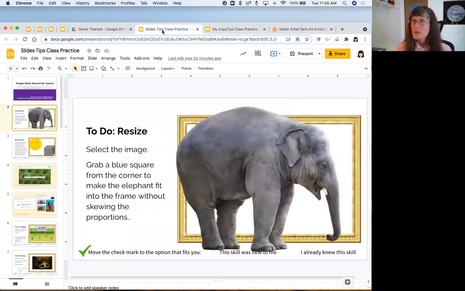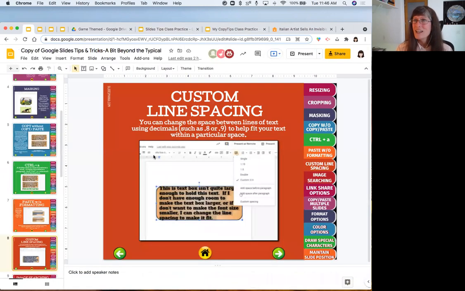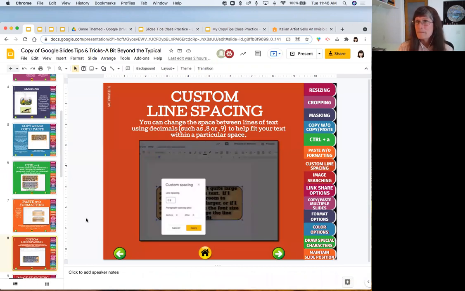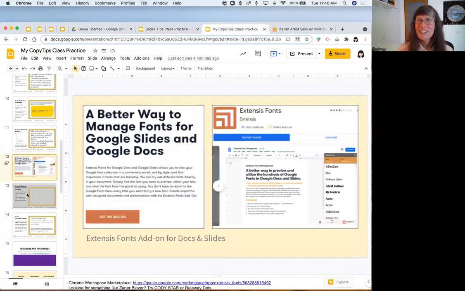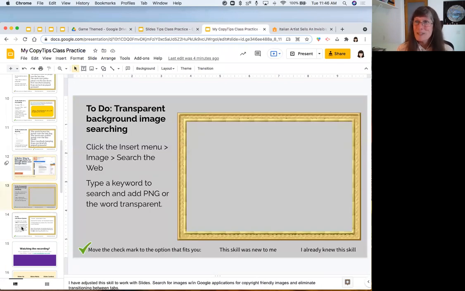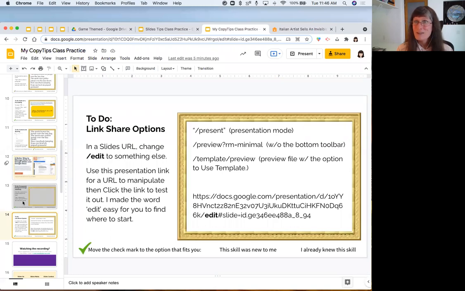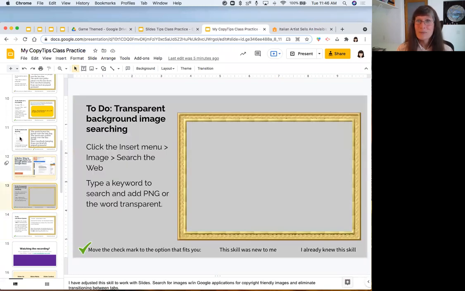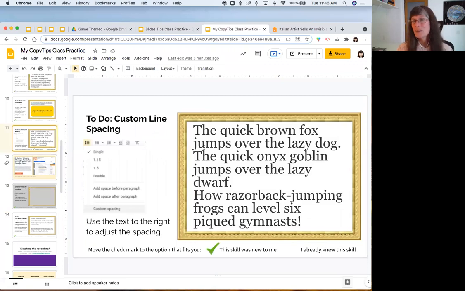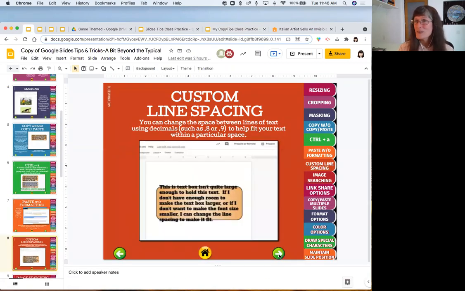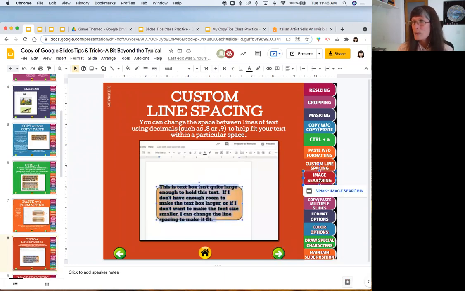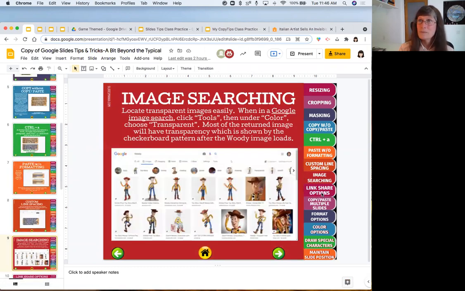Let me get back here to our presentation. I didn't even do it because I was distracted by my resource slide. So let me see, am I again out of order? Because I'm looking at transparent image. Yes, okay. I already did the line spacing. I'm getting all scrambled up. So let's go to the next one. Custom line spacing. Now we're going to image searching.